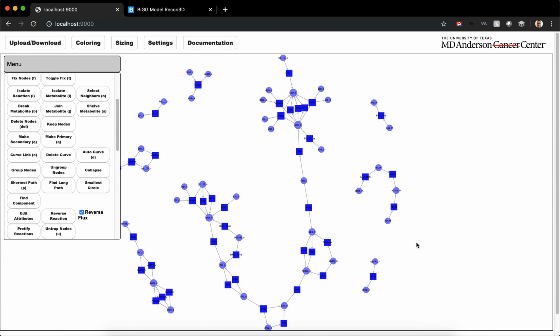Hi, in this video tutorial we're going to show different ways of selecting paths and components along the model. A lot of these buttons are down here: shortest path, longest path, smallest circle, and finding a component. So the first one I'm going to show is select a shortest path.